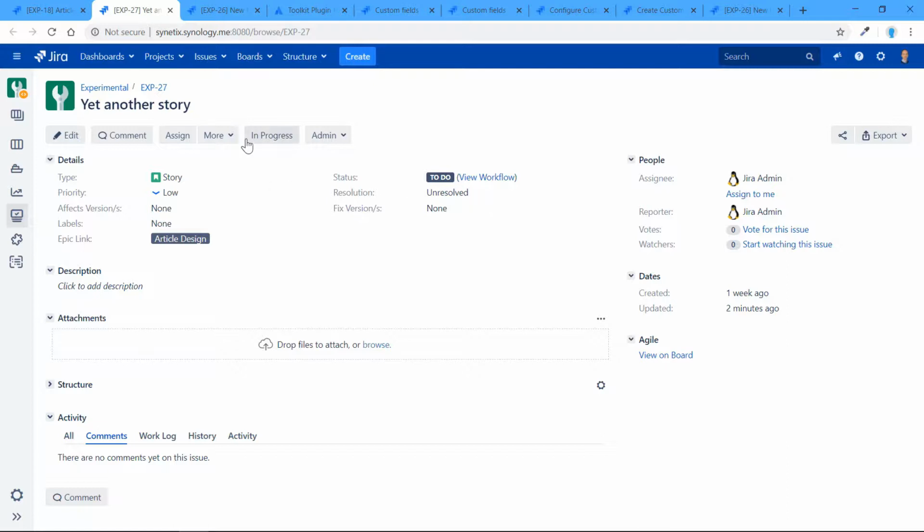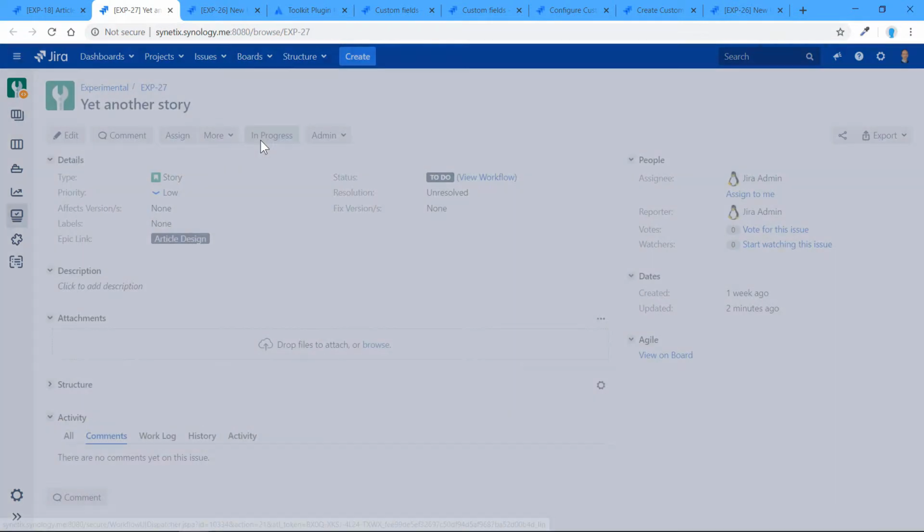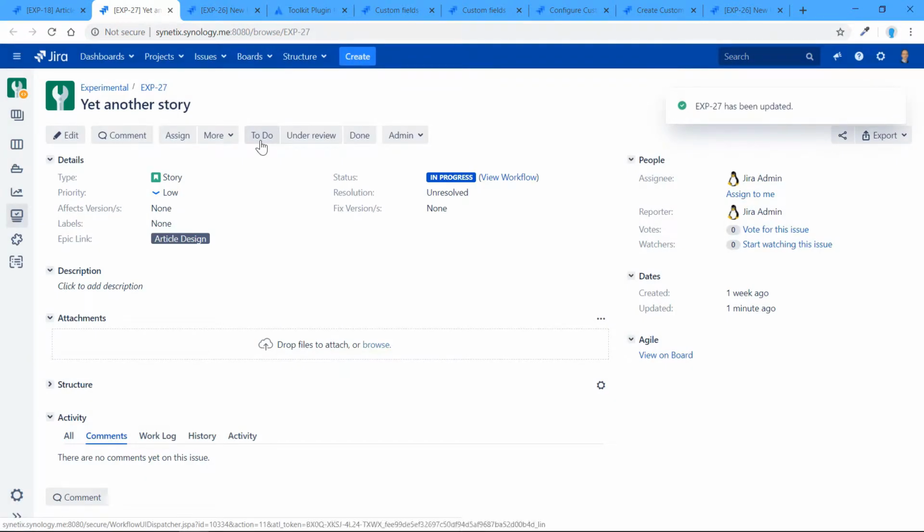So for now, when I press In Progress, nothing happens. And of course I could give it some transition screen here, but still it would only have at least the comment field and the fixed version. There would be no way to put the instructions there.